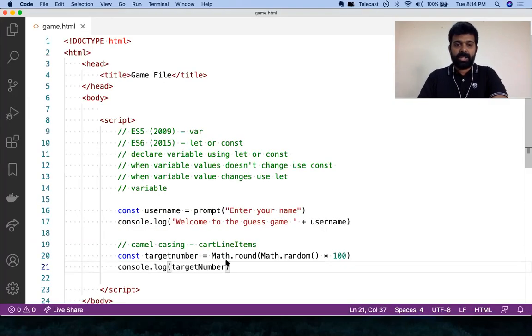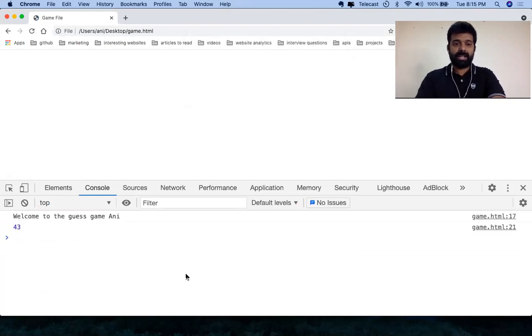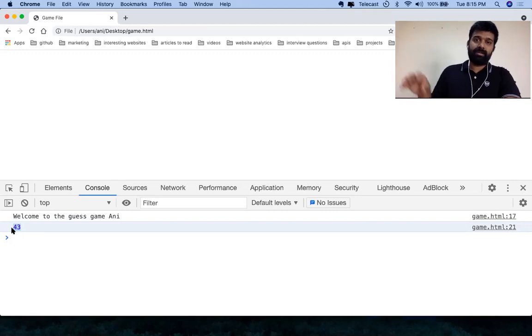So let's check out what is the issue. You can see that while explaining the target number, I had made everything in small. Can you see here? But here it is in camel case. So let me just change this. So come back, reload the page, enter your name and say Ani. It says welcome to the guess game Ani. So 43, what is it? It's basically the target number our system has generated.